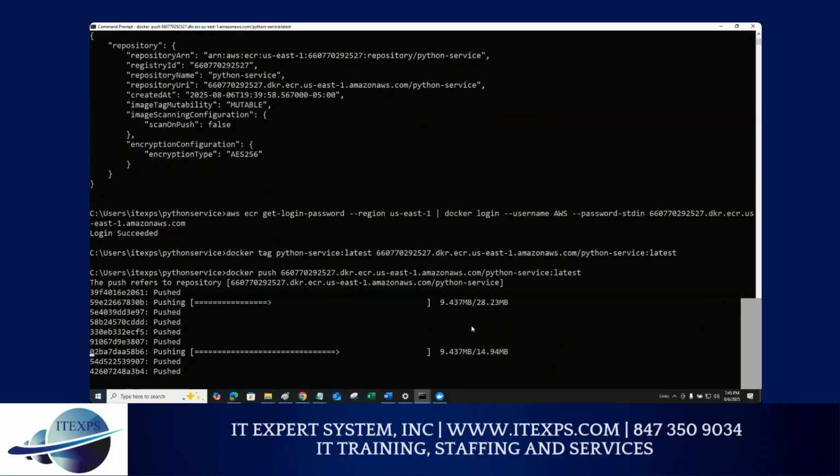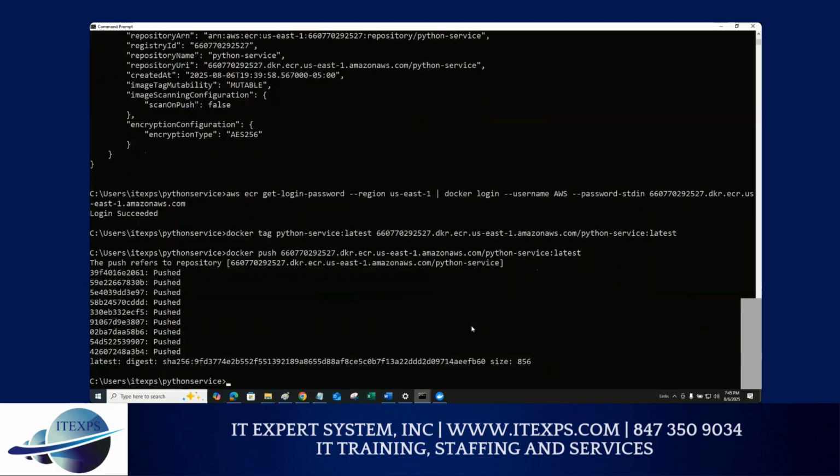Now, if you are doing a C# application, the concept remains the same. Yes or no? First you do tag and then you push it. So there is no problem.